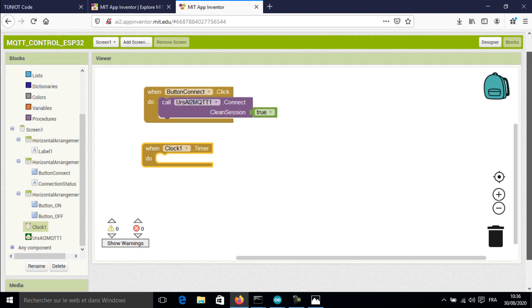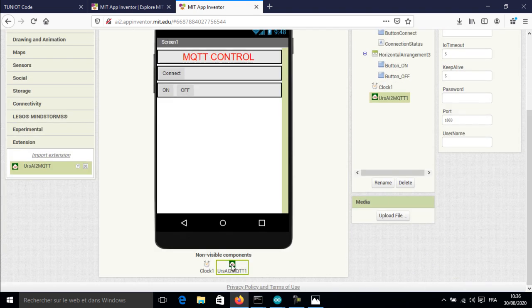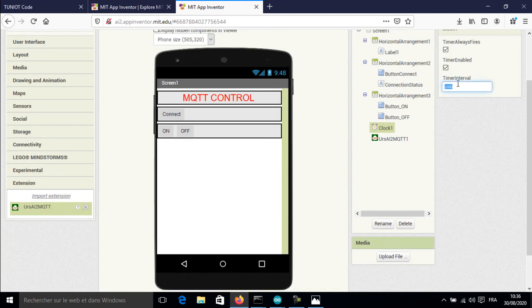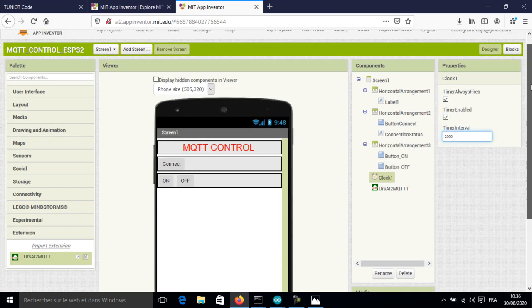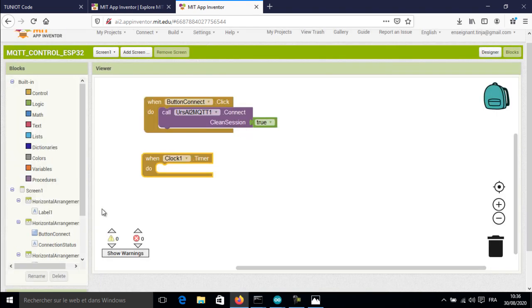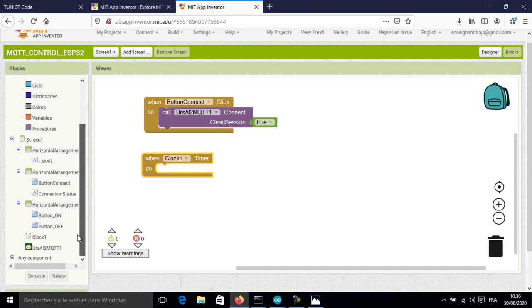Here, in the timer block, basically I will check every 2 seconds if the app is still connected to the broker and display that in the label. If I'm connected, I'm supposed to have the number 2.